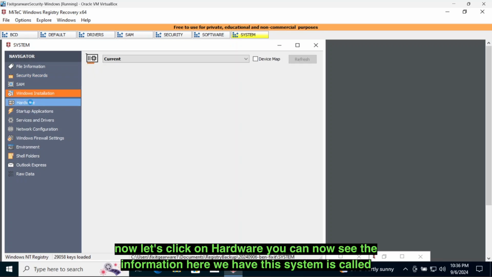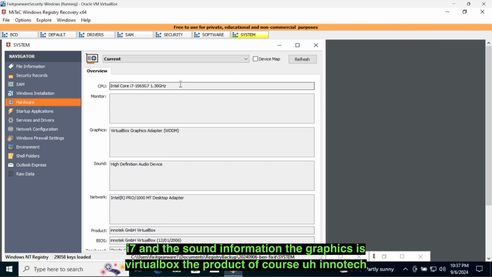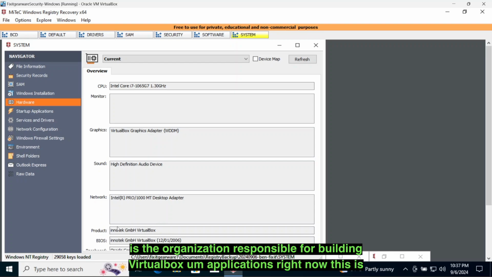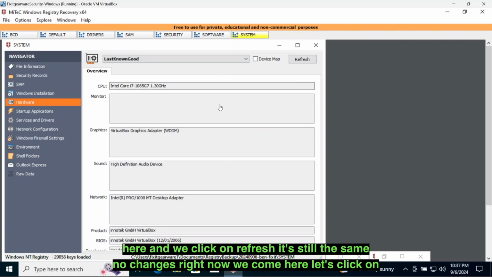Now let's click on hardware. You can now see the information here. This system is called i7, and the sound information and graphics are VirtualBox products. Of course, Innotek is the organization responsible for building VirtualBox applications. Now, this is where the device map comes in. You can see this is last known good. We can select here and click on refresh. It's still the same, no changes.